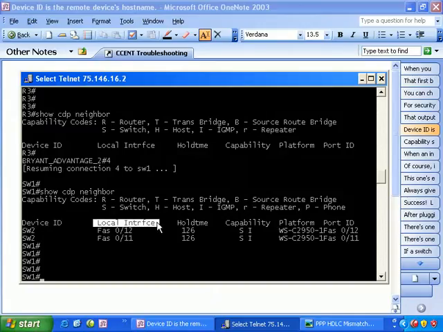Now, local interface, that is the local switch's interface that is directly connected to the remote host. So here, with this particular connection, the local port is FAST012 and it's connected to the remote device's port ID, which is FAST012. I know I skipped there a little bit, but those two are related. The hold time is the number of seconds that the local device will retain the contents of the last CDP advertisement received from the remote host.